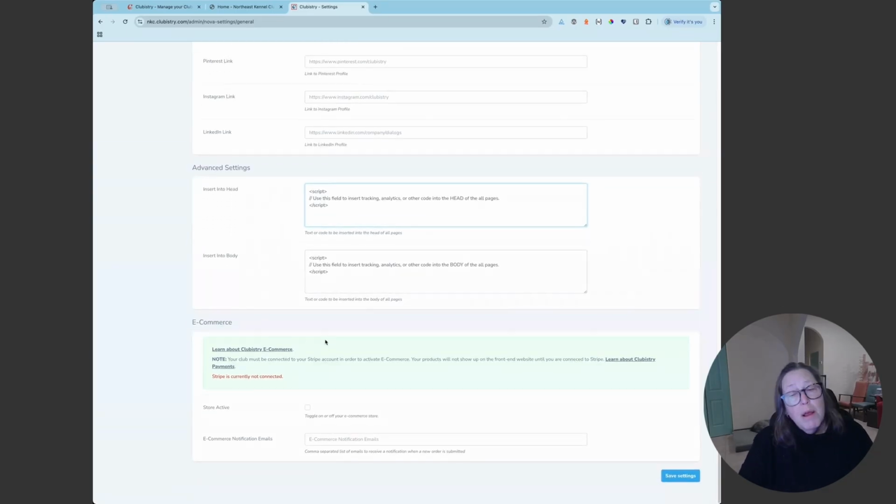Then down here at the very bottom, the last thing is for e-commerce. We're going to leave this off for now because we're not ready for e-commerce, but when you are ready to do e-commerce, which is a storefront with products and a shopping cart, then you just come down here and turn that on here and set the e-commerce notification emails. We're going to turn that off for now and save the site settings.